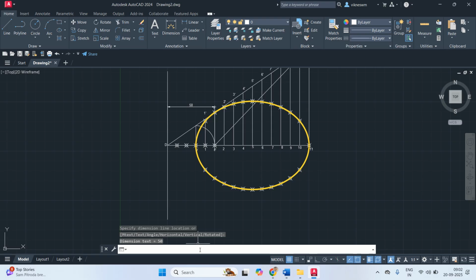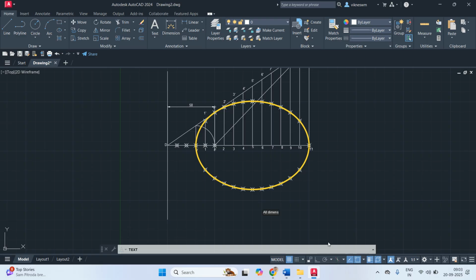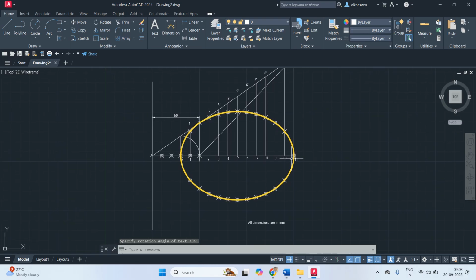Now we have to mention the unit. Whatever dimension we are mentioning in the drawing, we have to give the units. So using the text option, here I'm going to write: all dimensions are in mm. So this is our final output.